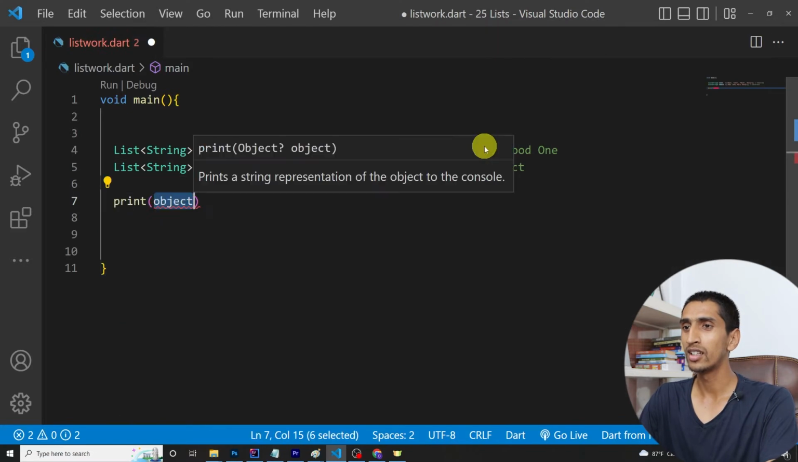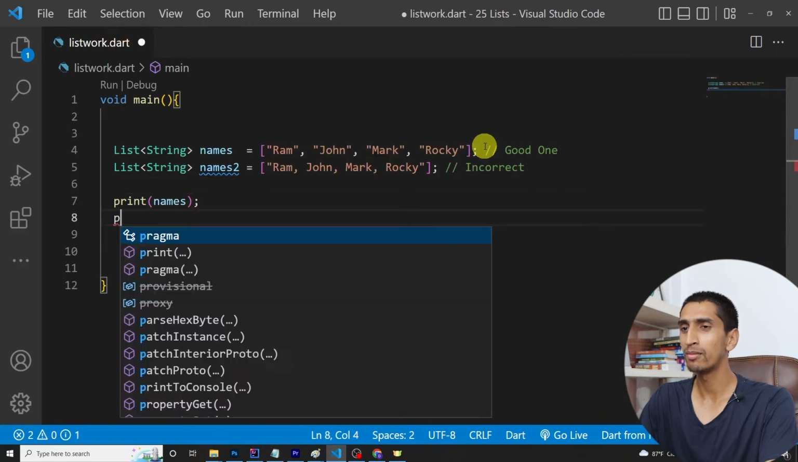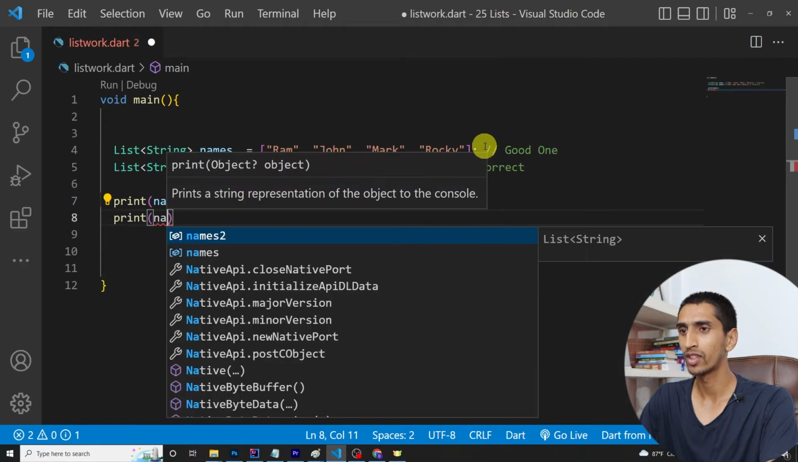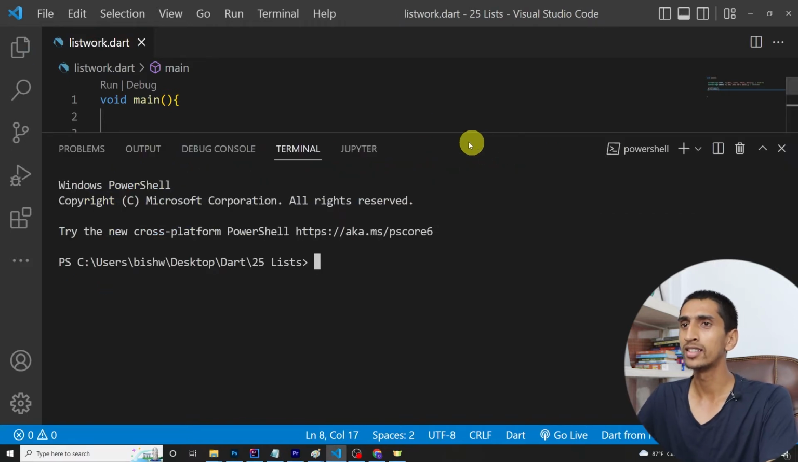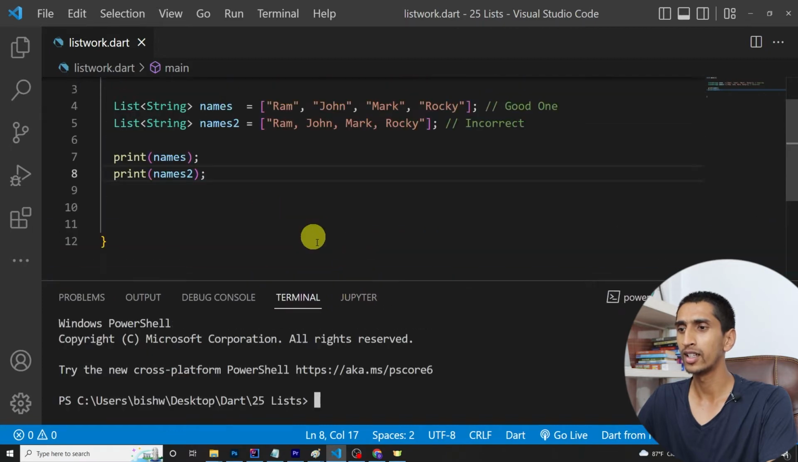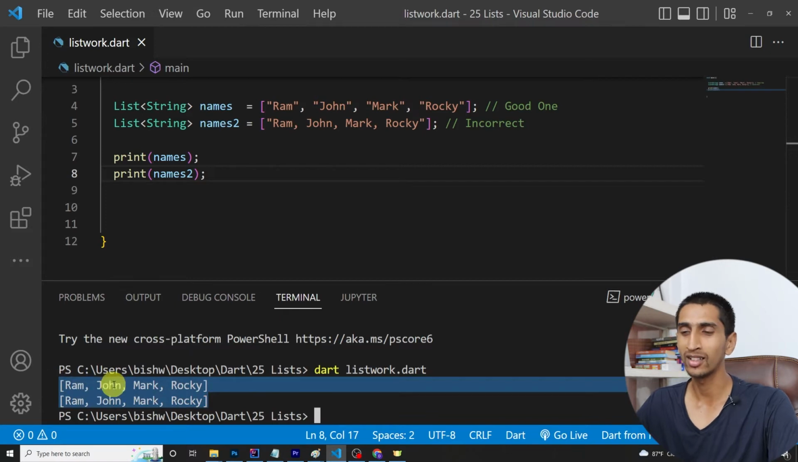Let me print names, and let me print names2. Okay, if I run this program, I'll say list_org.dat. Okay, file name is list_org.dat. Okay, if I run this program, here you can see nothing got changed. Both are correct.